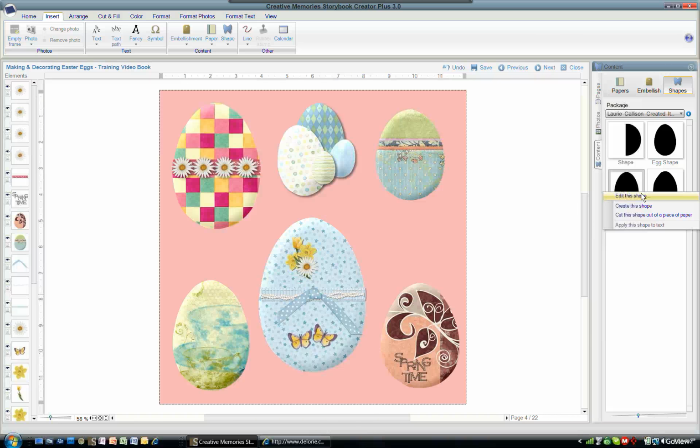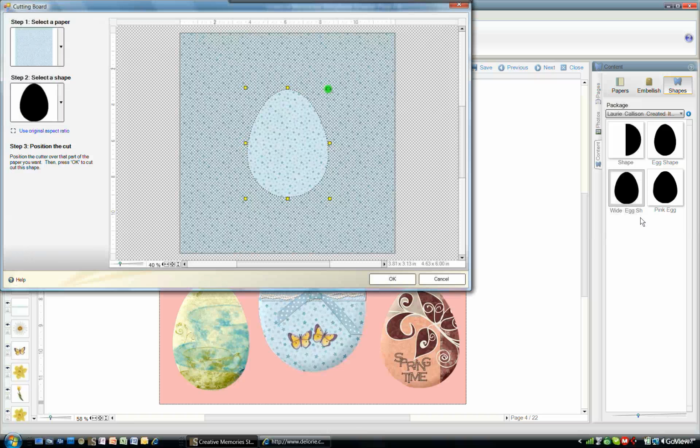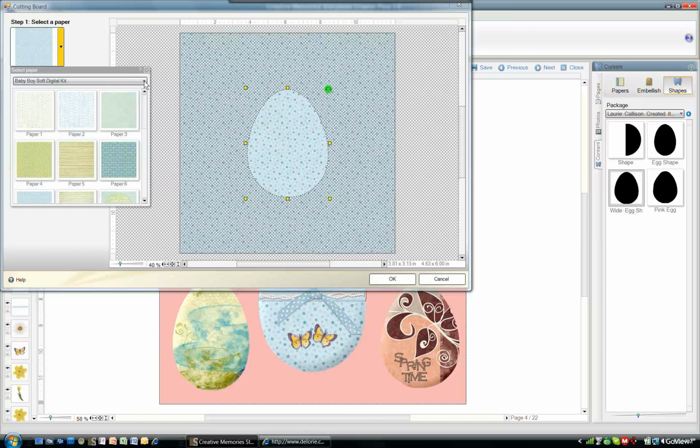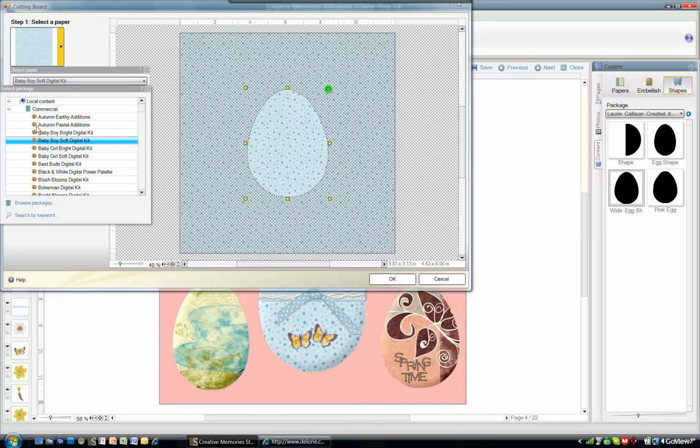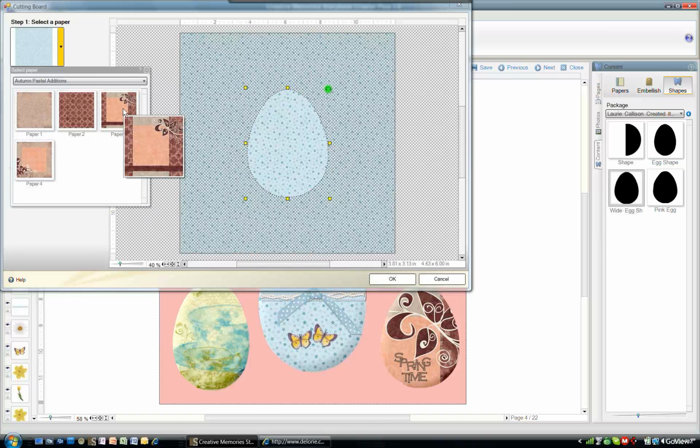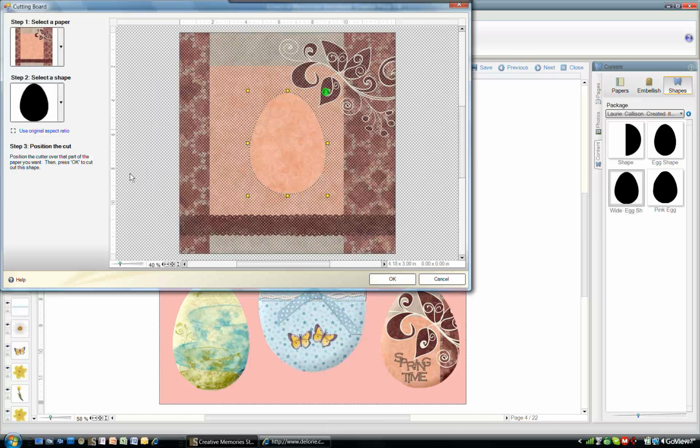Now another thing that I love about, once you have a shape, you can cut this shape out of a piece of paper. So if I choose that selection and then I choose paper with decoration in it, such as this autumn paper right here, I'm going to choose this. Then I can take my shape and move it around anywhere on the page that I want that shape cut.